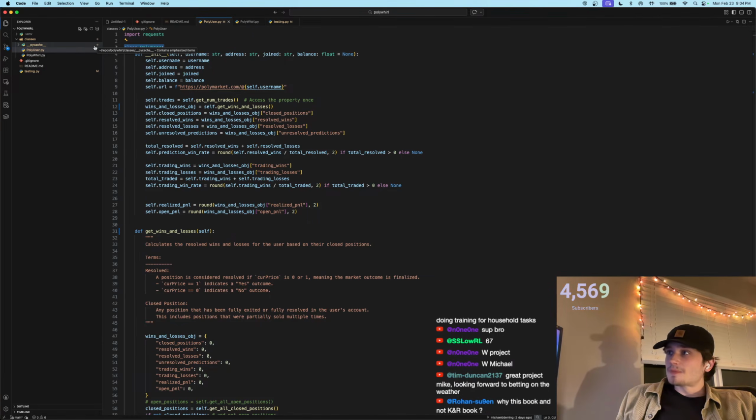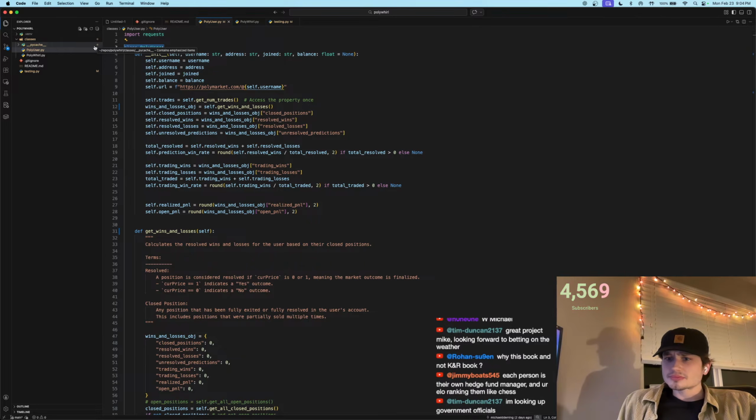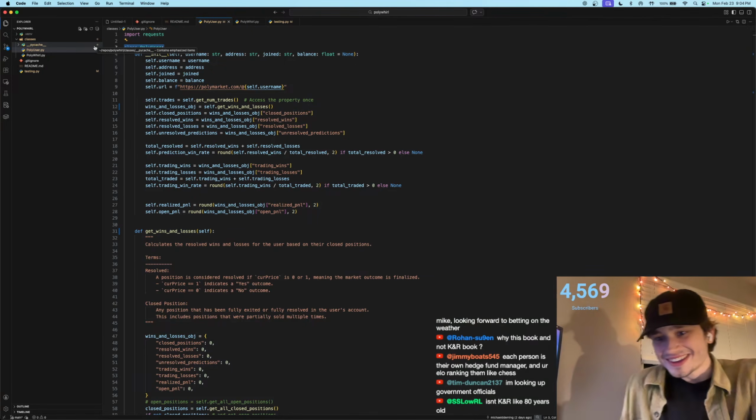And so I wanted to introduce this before I hopped off for today and show you guys what I worked on yesterday. Each person is their own hedge fund manager, and you're ELO ranking them like chess. Yeah, that's kind of funny.